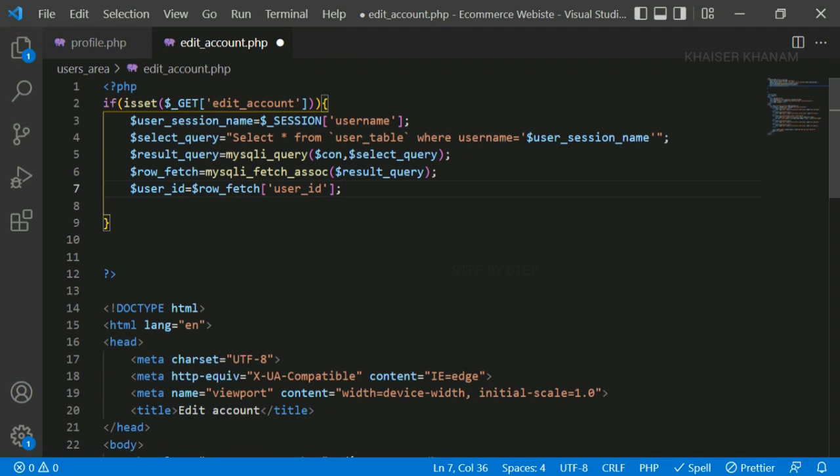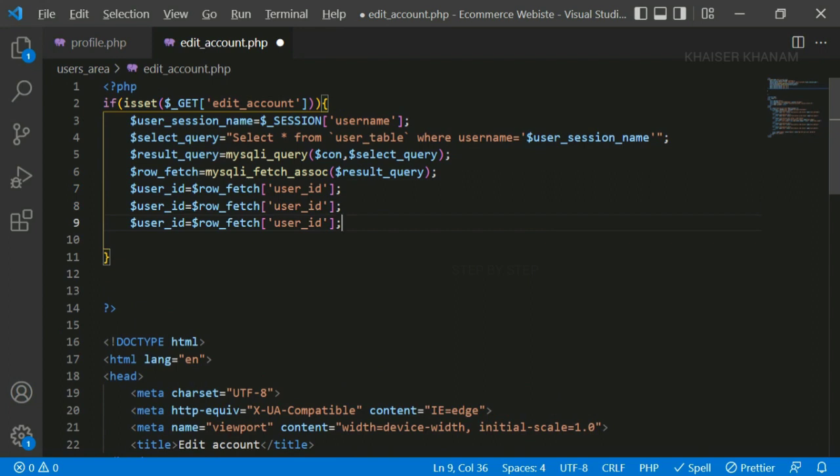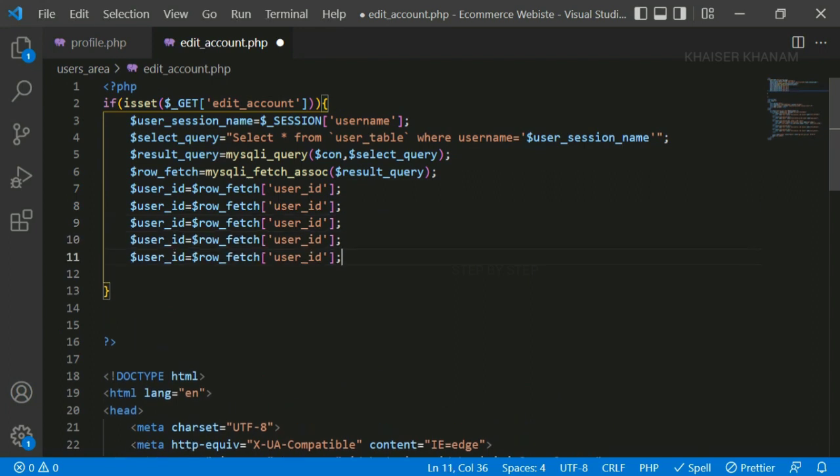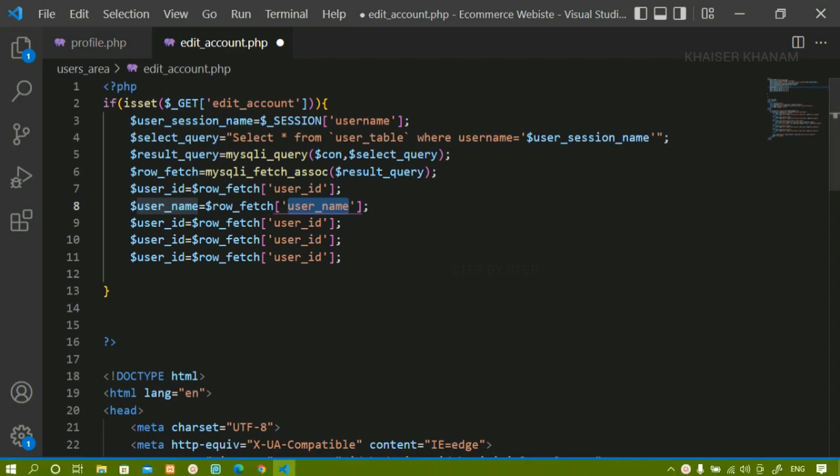Now in the same way, I am just going to access the username. I'll just copy the same thing: username, email, image, address and mobile. I'll just change here, and also here I'm just going to change. I'll just write here username. Okay, inside database whatever I have given here, the same column name I have to pass here.